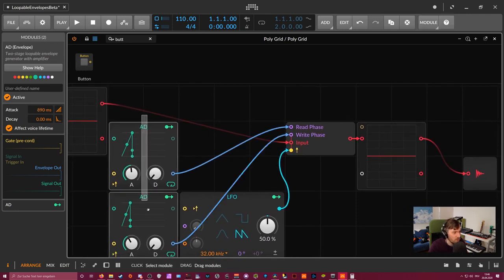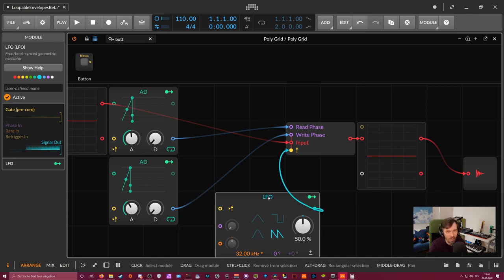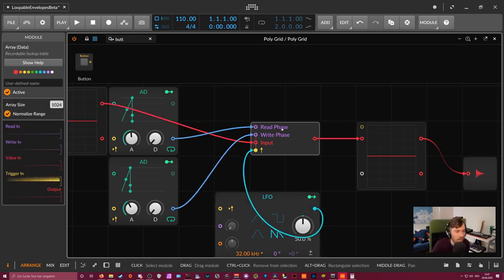So this was just my attempt to try to explain what the array does. And I think you can already see that it's a pretty powerful module. And it will be pretty fun to actually explore what you can do with it in the future. So I hope it was easy to understand what I'm trying to explain.